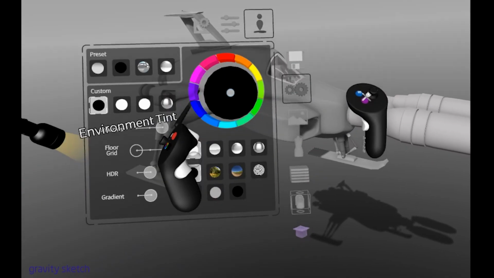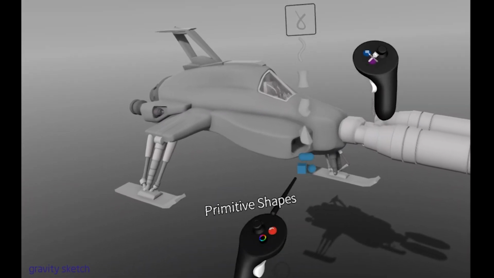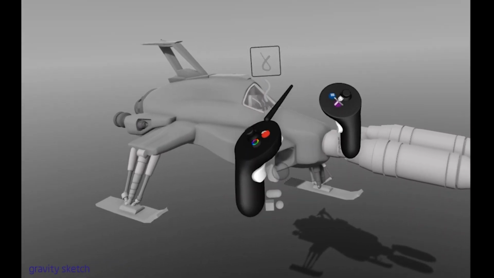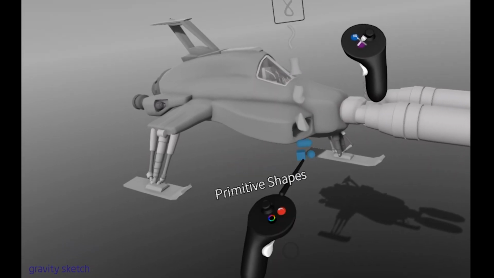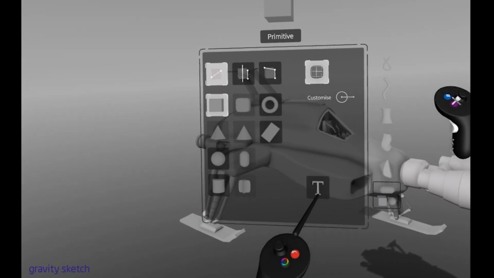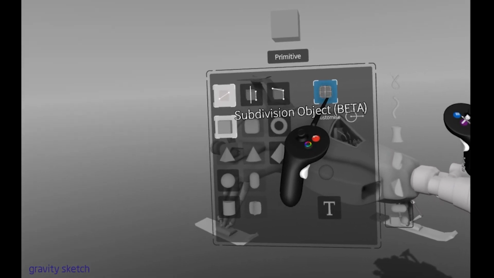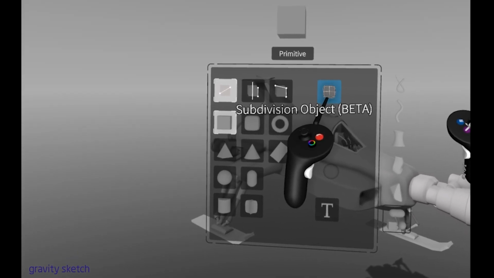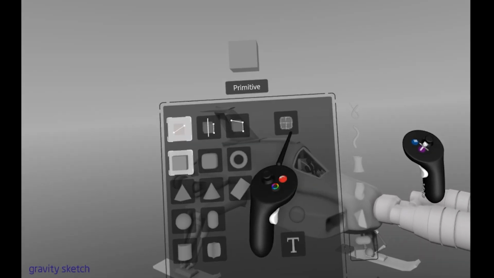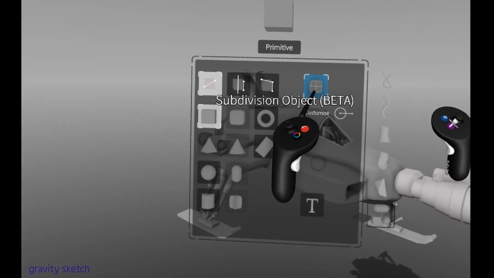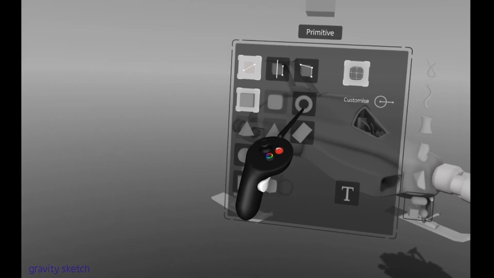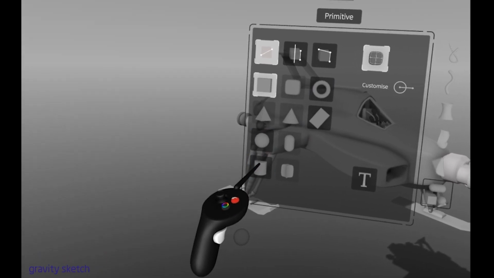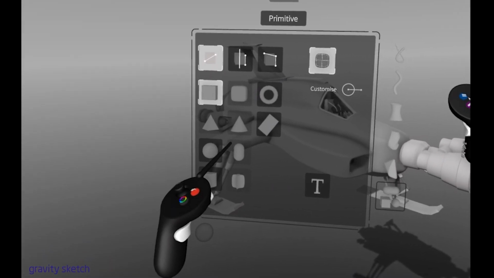So to get a cube, for example, we hit our purple button on our non-dominant hand. Bear in mind I'm left-handed, so this might be reversed for you if you're right-handed, but it doesn't matter. So non-dominant hand or non-drawing hand, primitive shapes. And if you click in there, you can see this button up here. It says Subdivision Object Beta. Make sure that that's turned on. If you don't turn that on, you'll be getting the normal objects that you would find in Gravity Sketch. So keep that on, and then it gives you a couple of options. You've got a torus, obviously you've got a cube, you've got a plane, you've got a sphere, and you've got a cylinder. All of them can be used in the way that I'm going to show you now.